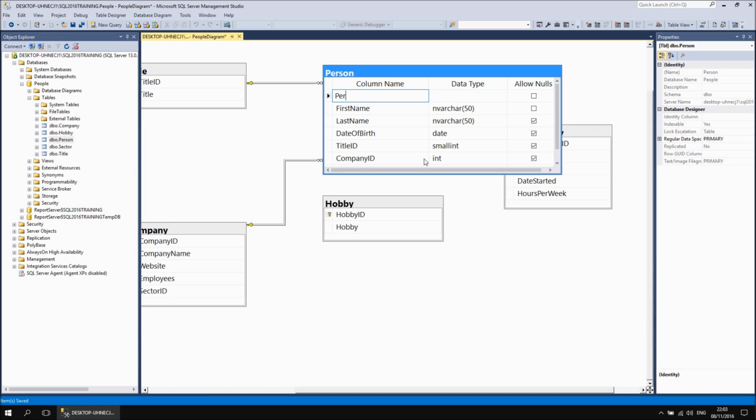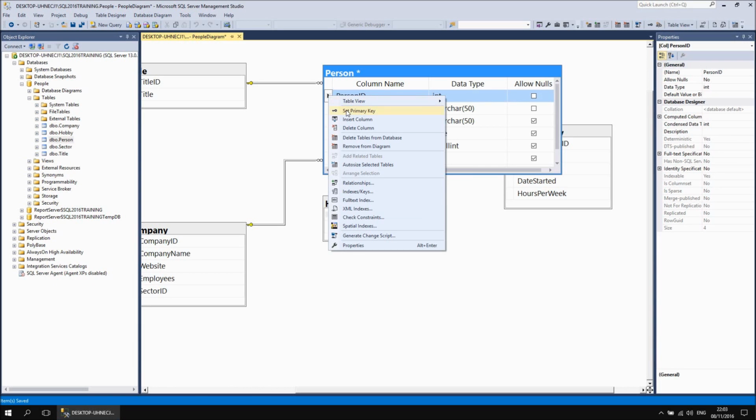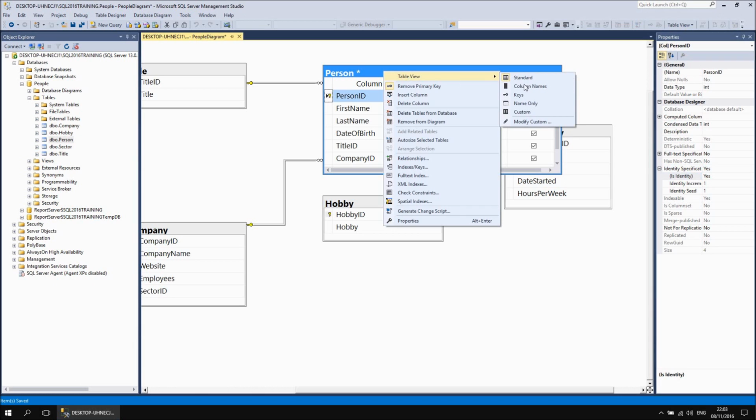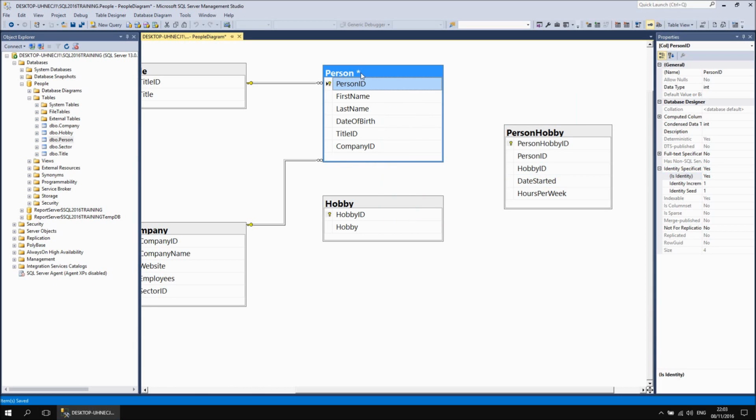Let's call this column person ID. And I'm going to set the data type to an int, and I'm not going to allow nulls because this is going to be the primary key for the table. So I'm going to right click on person ID and choose set primary key, and I'd also like this to be an identity specification as well, or an identity column. So I can go to the properties window on the right hand side and expand the identity spec section and double click no to set is identity to yes. At that point I'm just going to change the table view back into the column names just to give myself a bit more space, and that's essentially the main change that we need to make to that table.